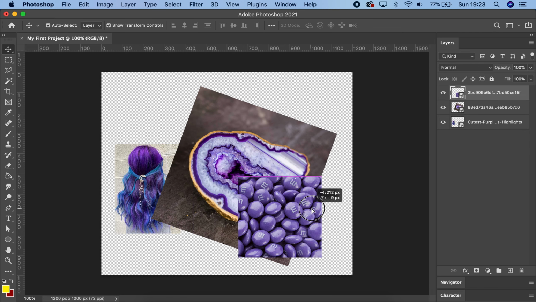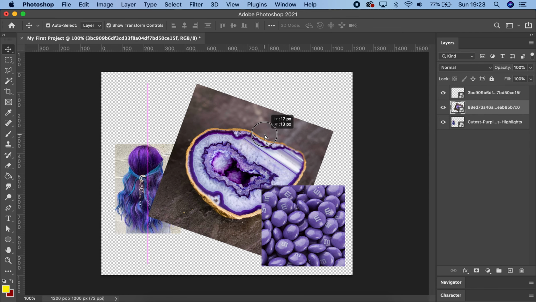If I want to bring the M&Ms behind the geode, what I have to do is activate the M&Ms layer, click on it, and drag it. Do you see that hand? And drag it behind the other layer that I want.